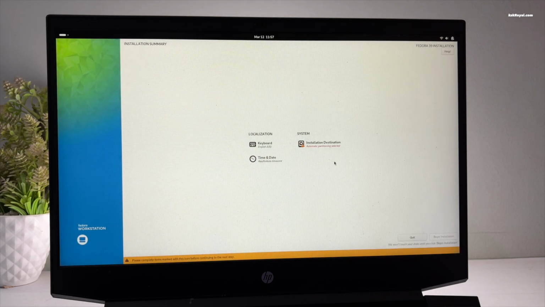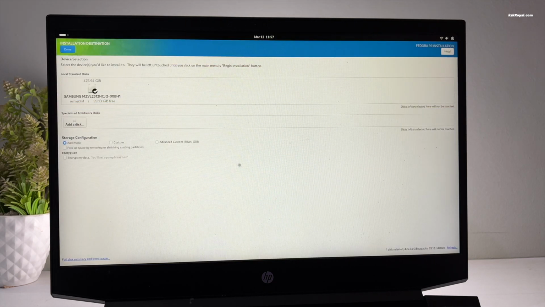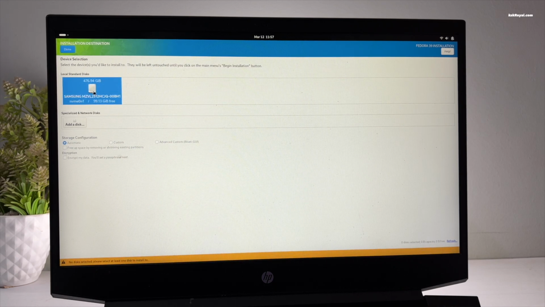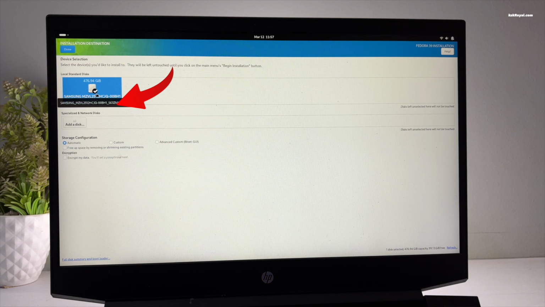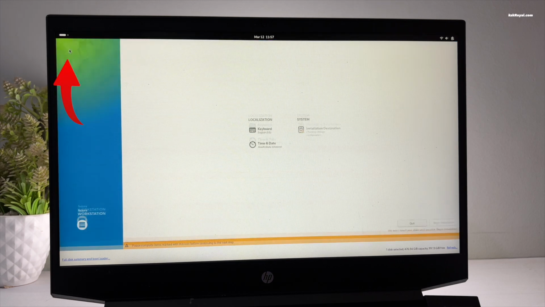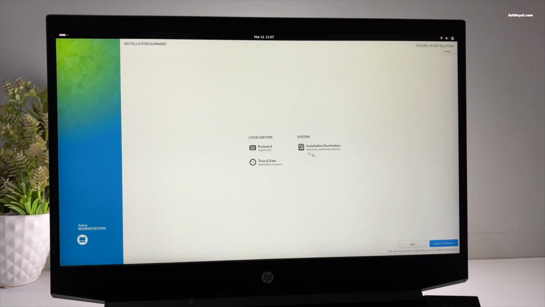Then choose installation destination and select the drive to install Fedora alongside Windows 11. Now in this case, this is the main drive and you can see the available free space. Then use the automatic option to create a partition for Fedora. Now click on Done to accept the changes made to the disk.